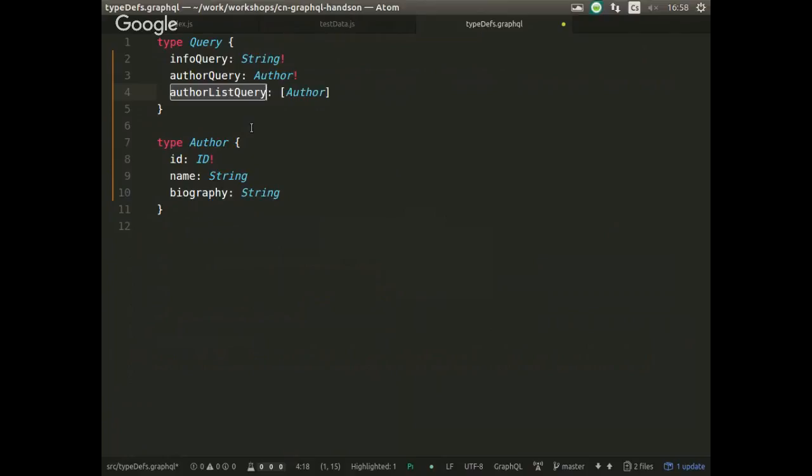I have named it author list query. And by specifying the braces around the author, I'm telling GraphQL that this is a list. And here will be two exclamation marks. The one on the right side specifies that the list alone cannot return null. So if nothing is returned, we will get something or an error. And the exclamation mark here specifies that the author cannot be null. So basically, this is the same as here. And the second exclamation mark is for the braces around. So we are saying that we cannot have a null untyped list.